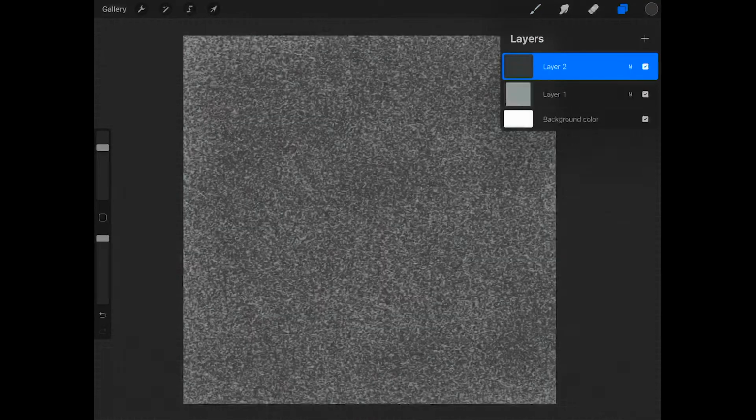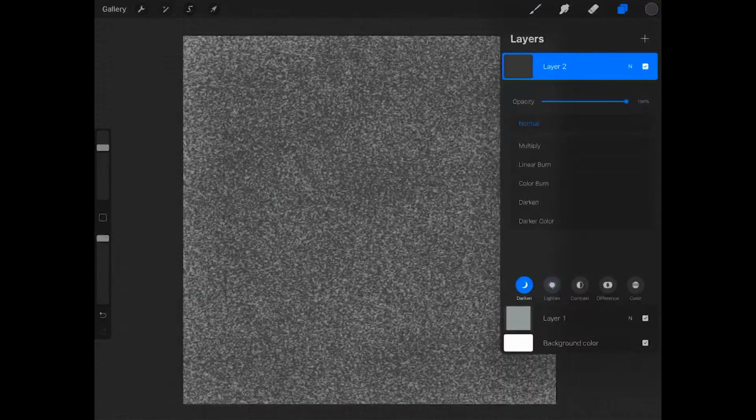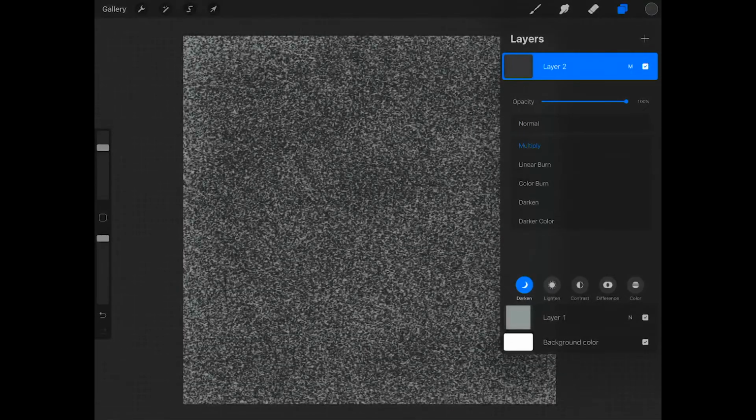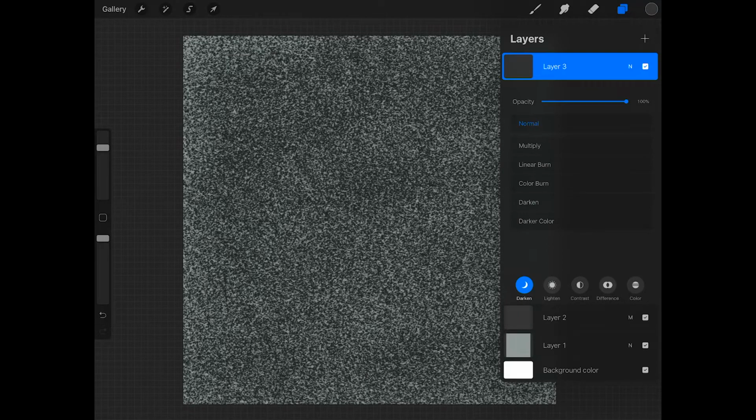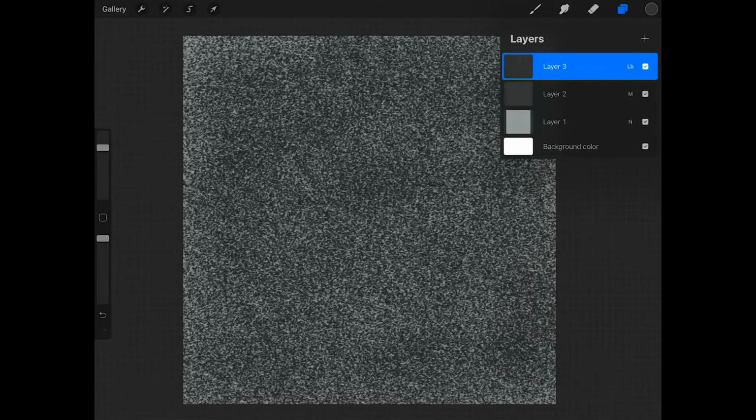Now tap on the layers icon and tap on the N on the second layer and give it a blend mode. Tap darken and then tap multiply, and this will make it darker. Now create a new layer above this and tap the N and tap linear burn. And now paint lightly over the canvas to add some darker glitter.